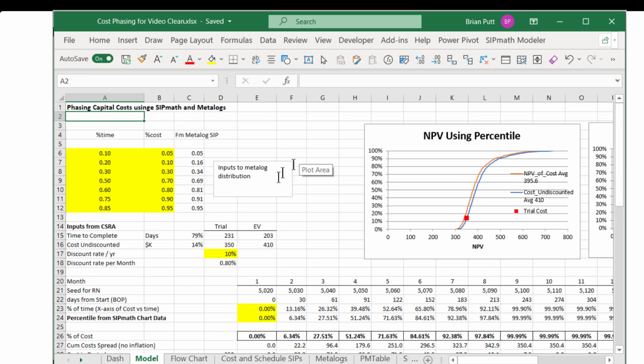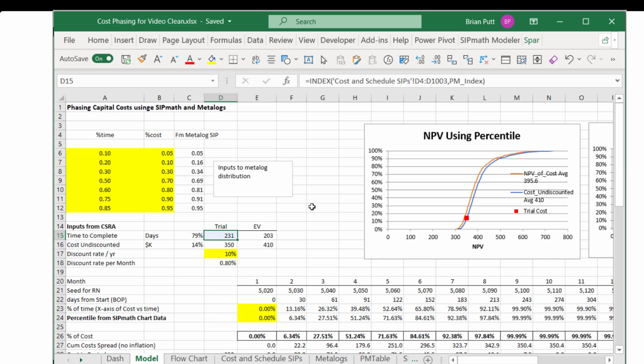All right, now we're back to the model. So let's come back here. For the first thing we want to do, we need to have, for a trial, the time to complete. What we're going to do is use an index command, using the PM index, to pull from that cost and schedule risk analysis results that we had for the time. And for the cost, we're going to do the same thing. We use an index command off the cost schedule risk analysis using PM index. So now we have those two things.